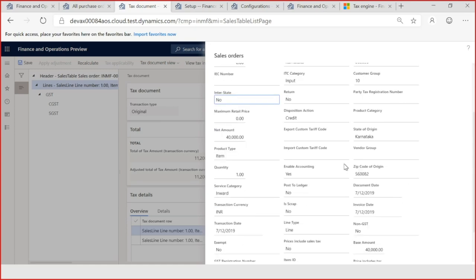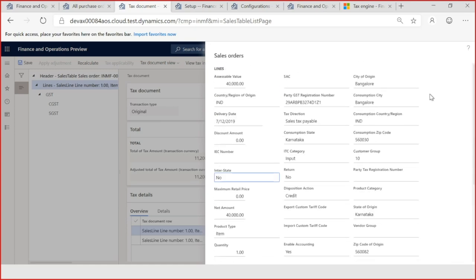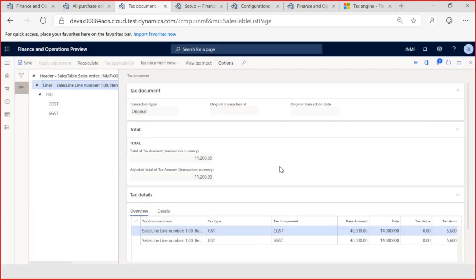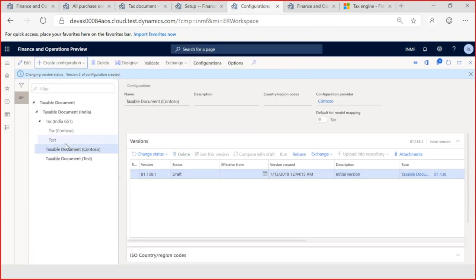And so that's basically the normal sales transaction. Although, you know, the address is SEZ, but actually still, from GTE's perspective, it is still CGST and SGST for this transaction because we haven't changed the configuration. So let's change the configuration to support this scenario.